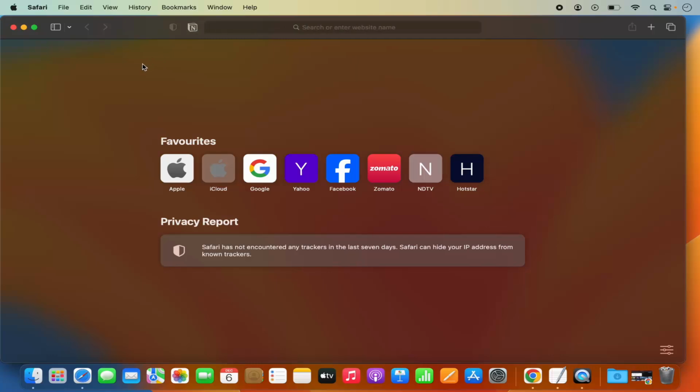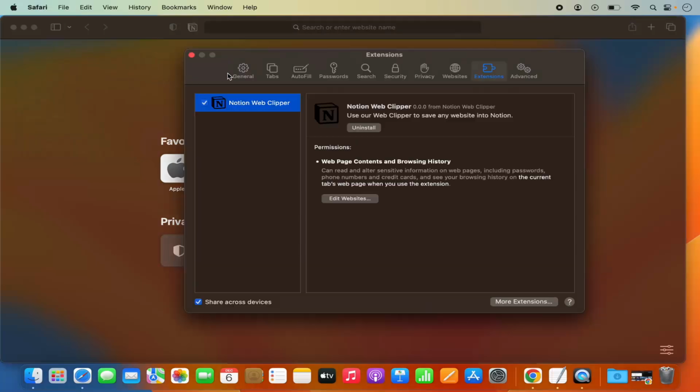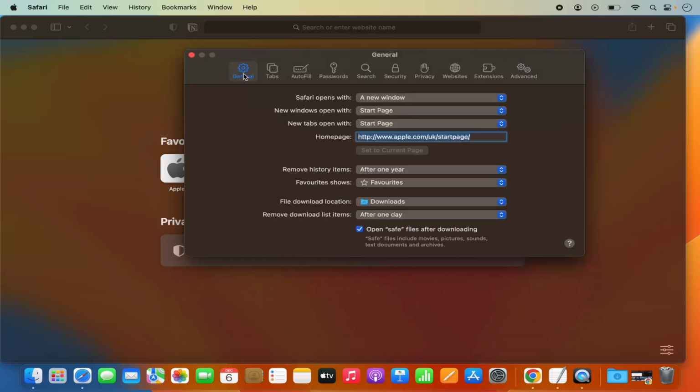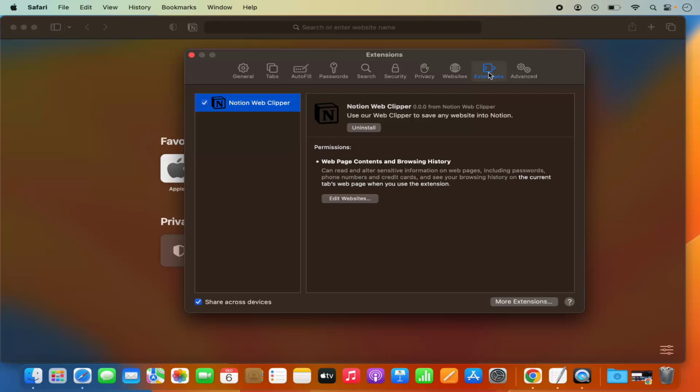So to remove that extension, you need to click on this Safari option in the top menu bar. So click on Safari and then click on Settings option here. And once you open the Settings option, you will be able to see different menu options on the top. You need to click on Extensions option in this list. So just click on Extensions option.